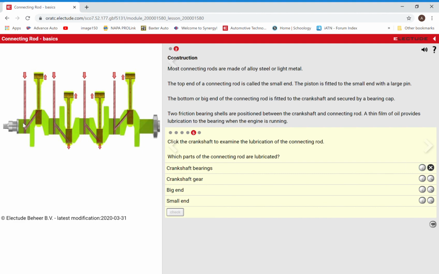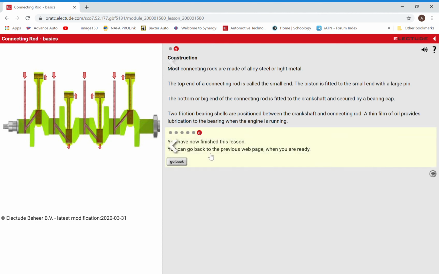The crankshaft gear right here is clearly not getting oil, so that's definitely a no. And then the big end and the small end definitely are. So this is the big end and the small end. Check. And now we finish. Now we can go back.